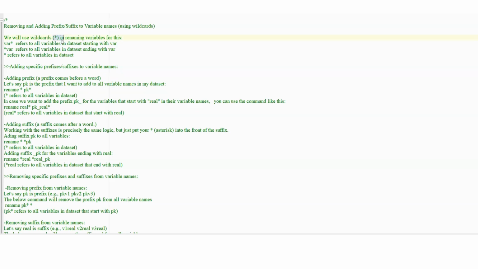Now, what are wildcards? It's the asterisk sign, which helps you call multiple variables without having to list down all the variables. How does that work? If I write var and then put an asterisk after it, this is the wildcard. This will refer to all variables in my data set that start with var, and they could have anything in place of the asterisk. If I write asterisk var, this will refer to all variables in the data set ending with var, and instead of the asterisk, they could start with anything. And if I just put in an asterisk, this will help me refer to all variables in the data set. So we'll use wildcards to help us remove and add prefixes and suffixes to variable names.